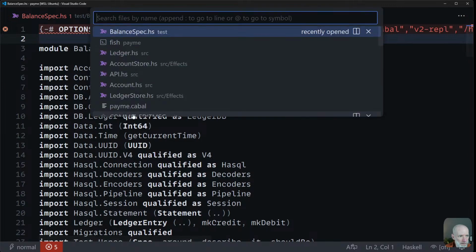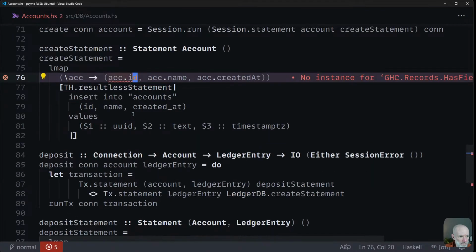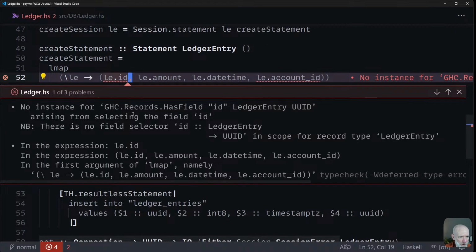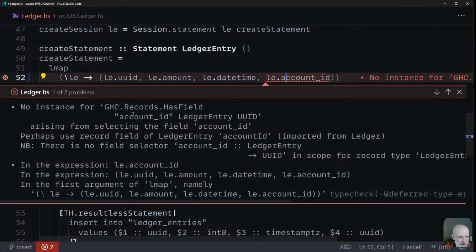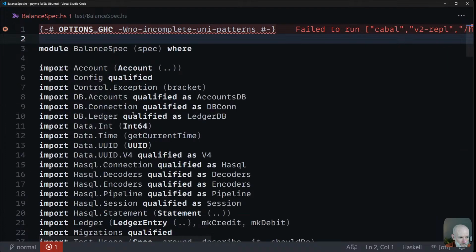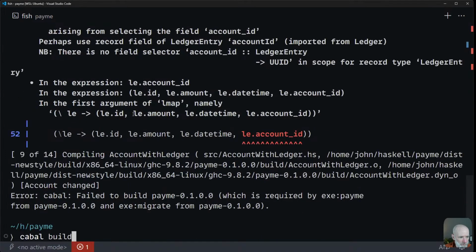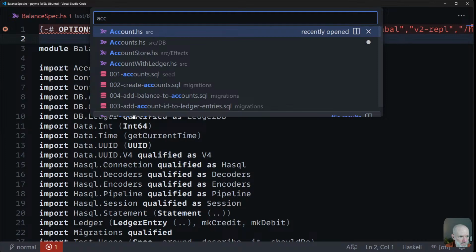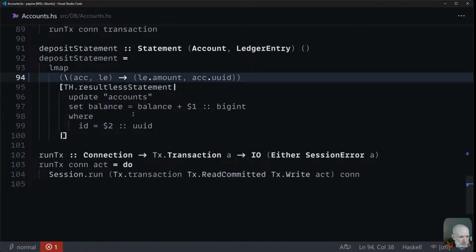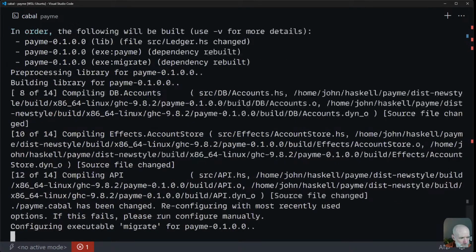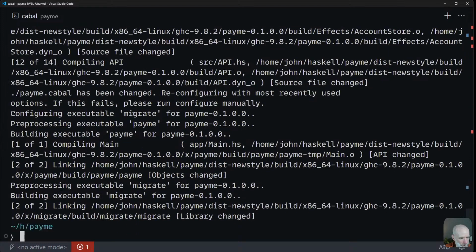Okay. So that's a UUID. That's a UUID. That's a UID. That's account ID. And back to here. Build it again. Accounts is the last one. Save the file. Try it again. Okay, now it did build.